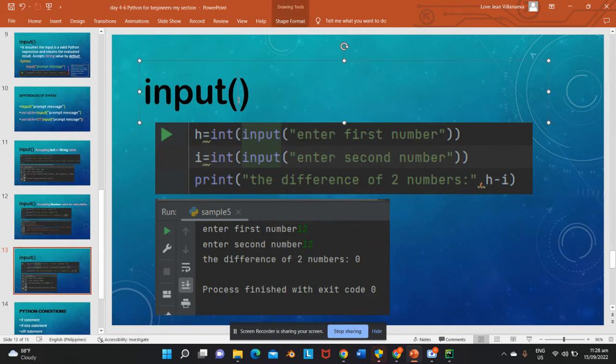Alright, so in this example, by using the input function, I am using the integer data type because I am accepting a whole number for my first and second number. And then I'm going to find the difference, meaning I will subtract them to get the difference. That is the purpose of this program. So the syntax would be the variable name, which is H, and then equals the integer as our declared data type, and then your input function, then your message: Enter first number. So the output is like this.